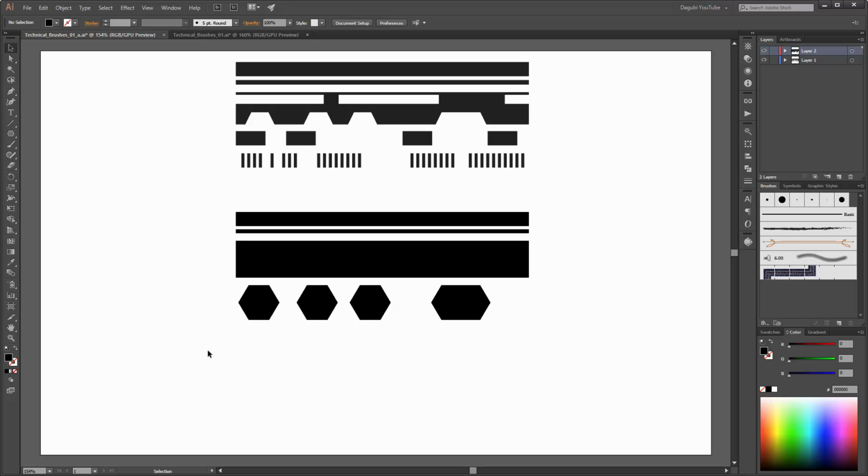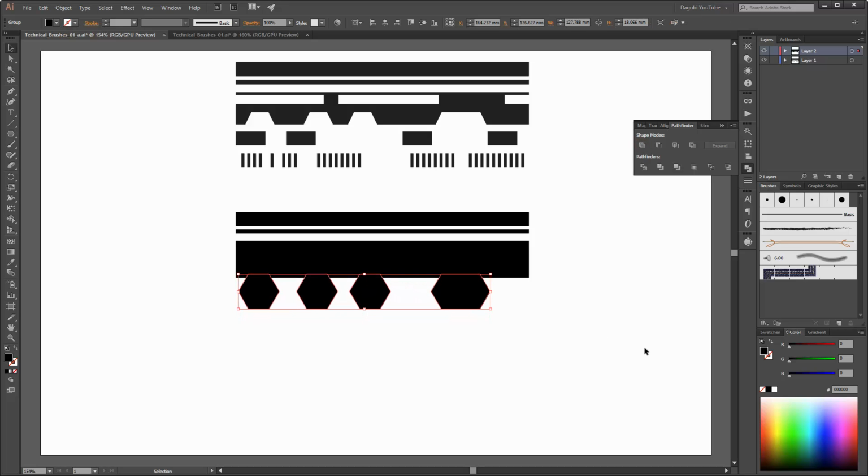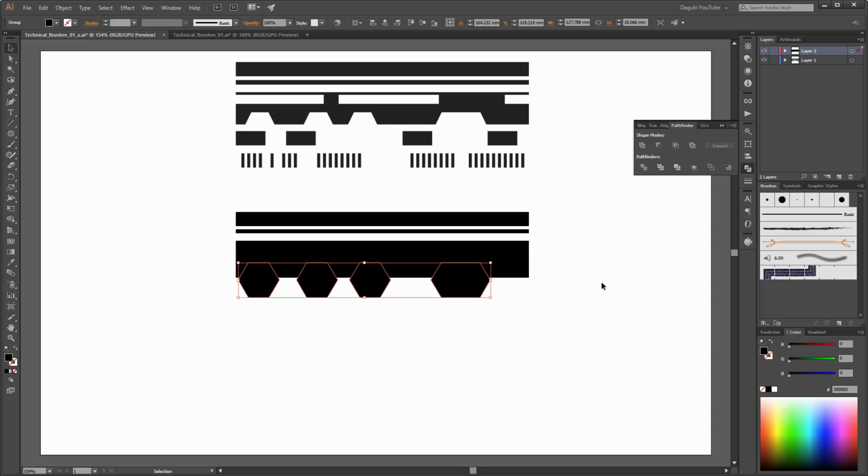So now select these shapes and now go to Pathfinder and click on Unite. So now move these shapes up and now select this shape and these shapes and go to Pathfinder and click on Minus Front.